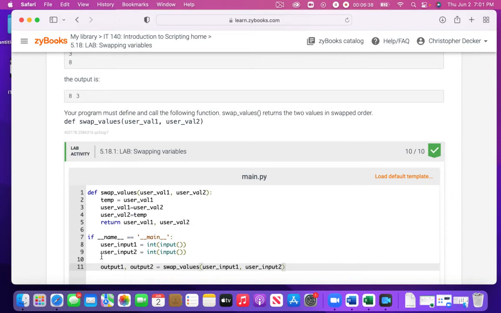Alright, so now we have our operation: take the user input, swap the values using the function, and spit out an output, 1 and 2.